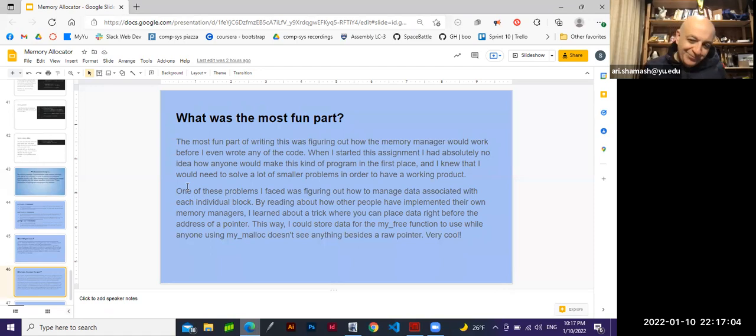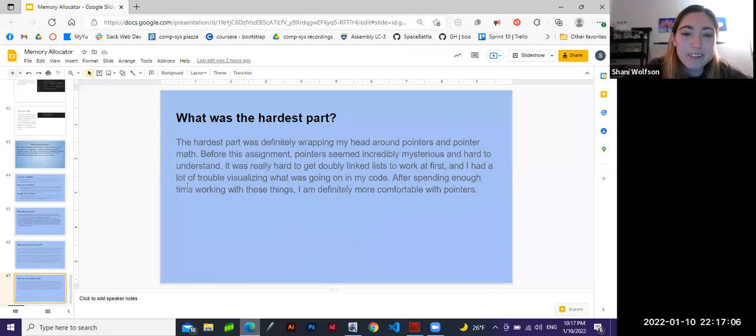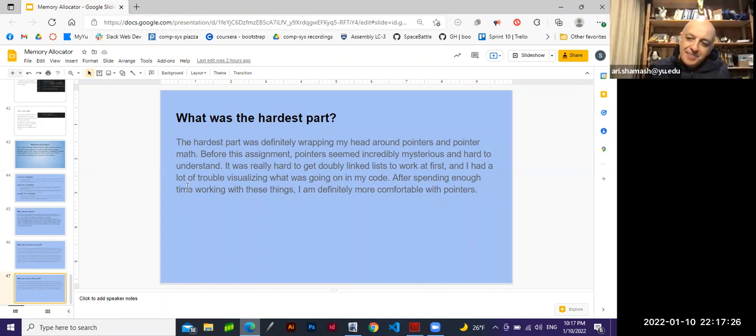The hardest part was definitely wrapping my head around pointers and pointer math. Before this assignment, pointers seemed incredibly mysterious and hard to understand. It was really hard to get doubly linked lists to work at first, and I had a lot of trouble visualizing what was going on in my code. But after spending enough time with these things, I'm definitely more comfortable with pointers. That's awesome.